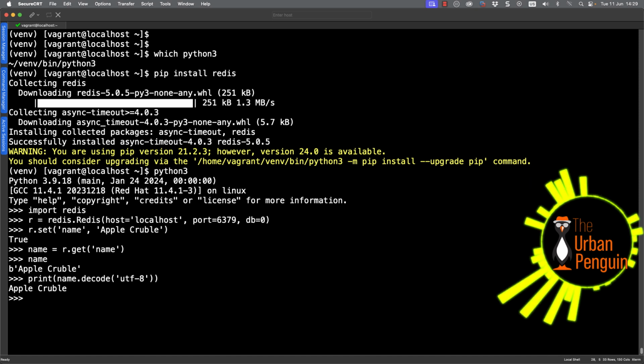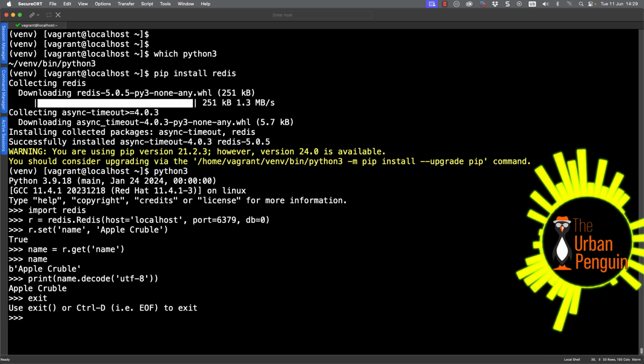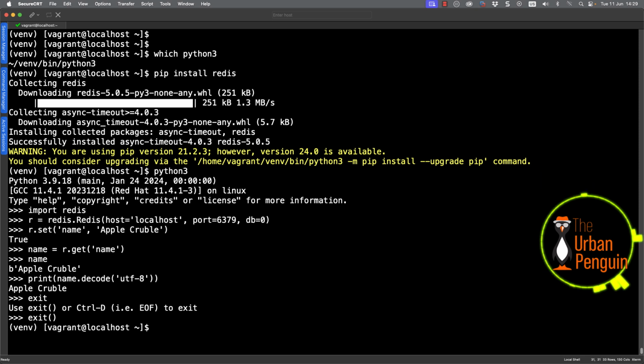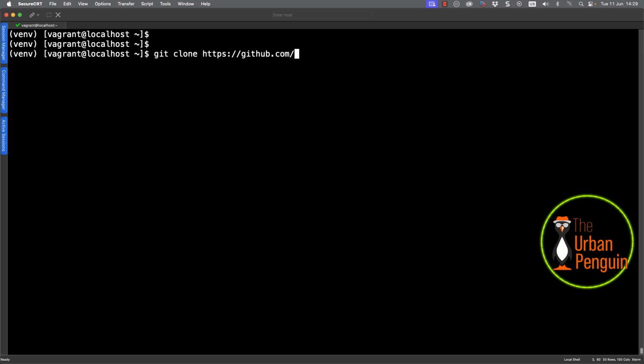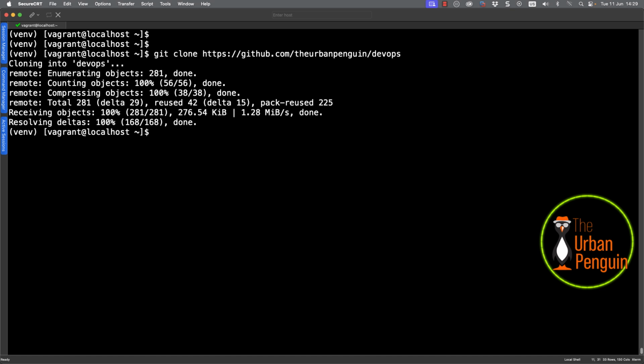So this is good. We've seen it working both with Redis itself, but also now we've seen it within an application. To see it do a little bit more, though, I'm going to clone my repository. So pointing through to github.com and the Urban Penguin. And there's a repository there called DevOps. And then if we move into the DevOps directory, we can move into Redis.